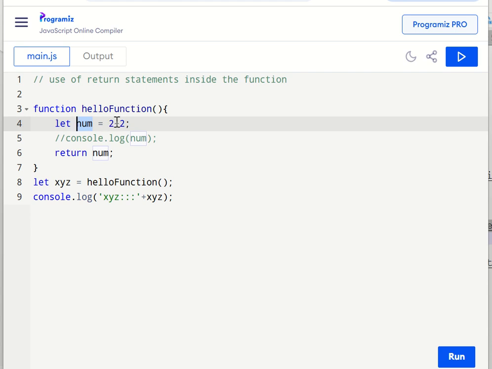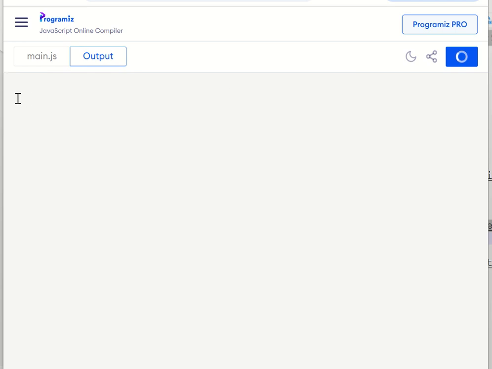So here 2 plus 2 is equal to 4. 4 will be returned. What is the value of number? It is 4, so 4 will return. Once the hello function is called here, it will return 4. 4 will be assigned to xyz, and then we are printing xyz. Let's see the output here: xyz colon 4.